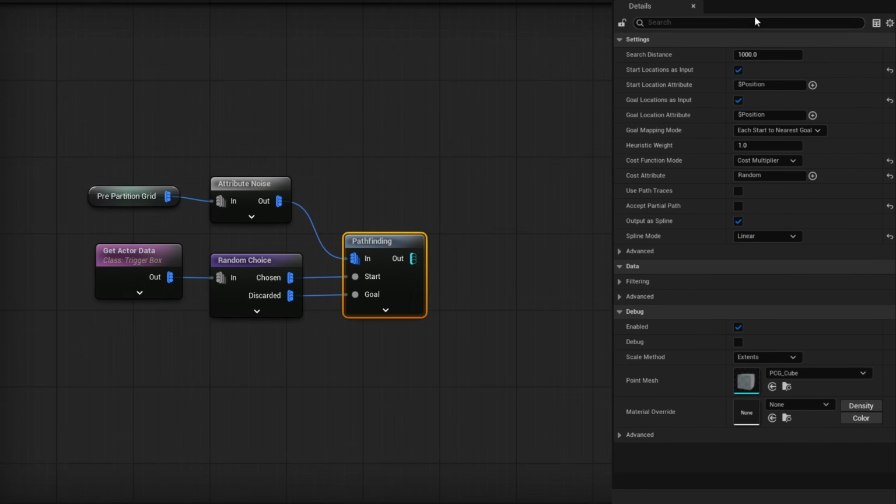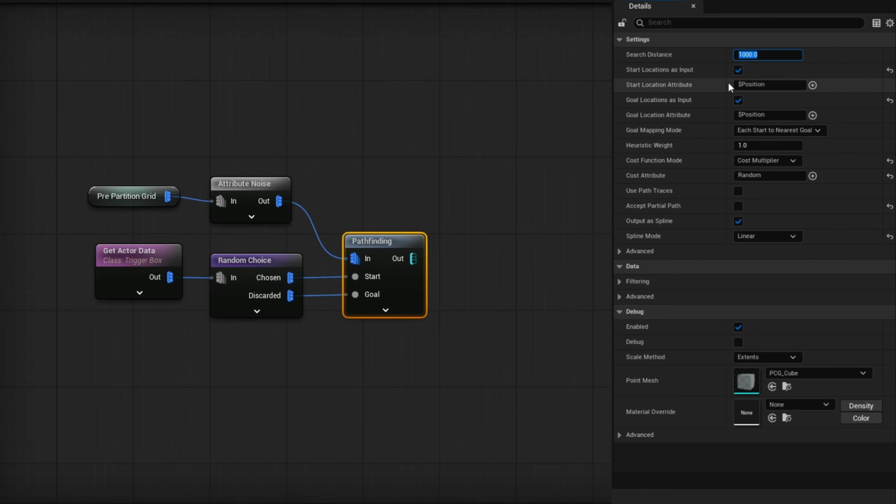Now the final thing you want to change here, which is around at the very beginning, is the search distance. Again, it is the distance of your modules. In my case, modules are 5,000, so the search distance will be 5,000.